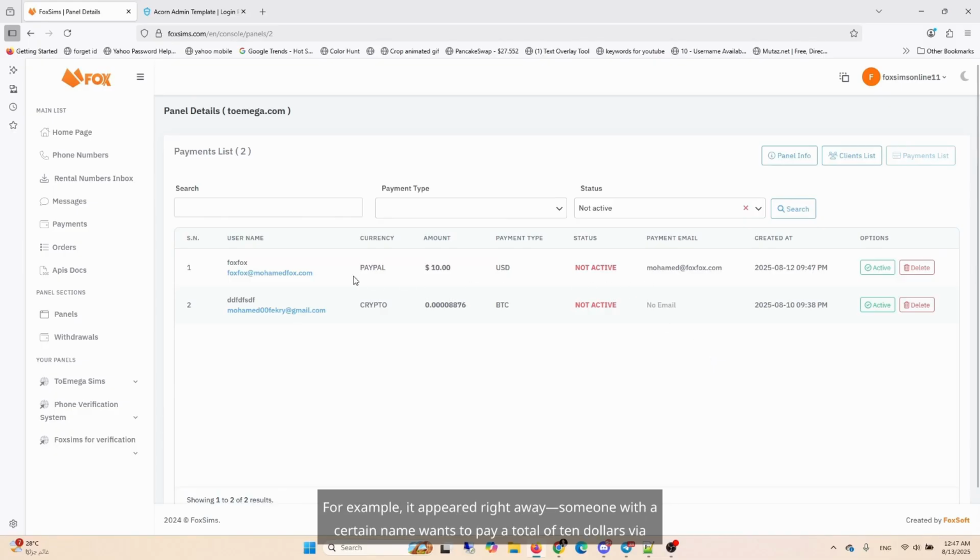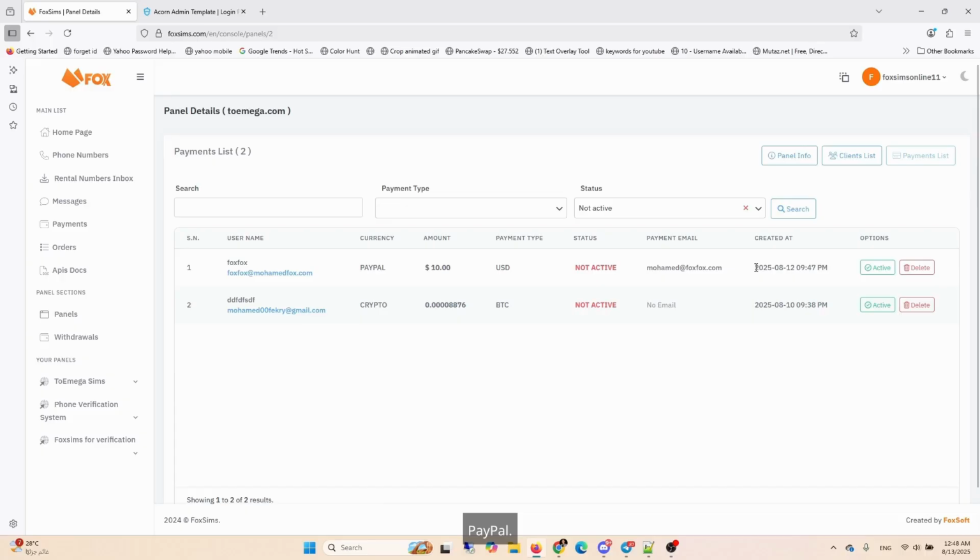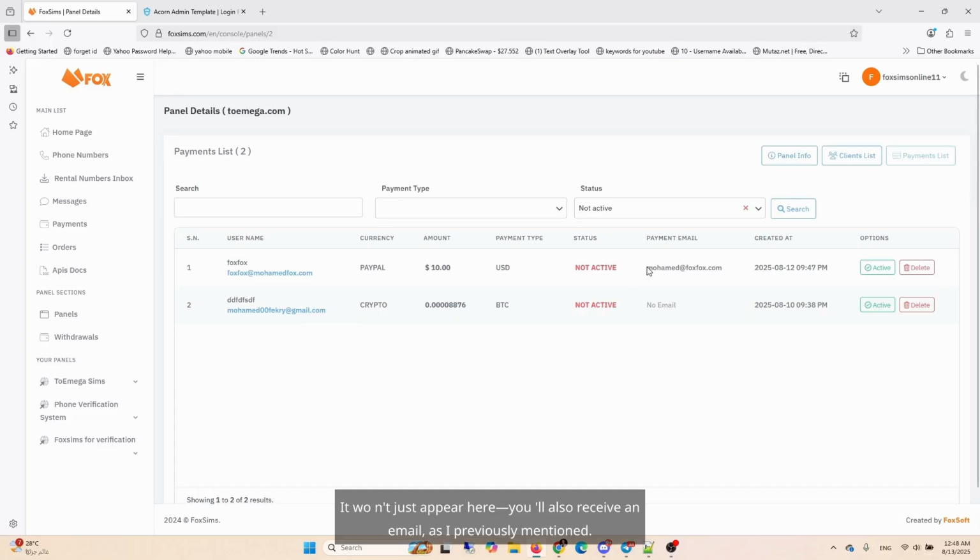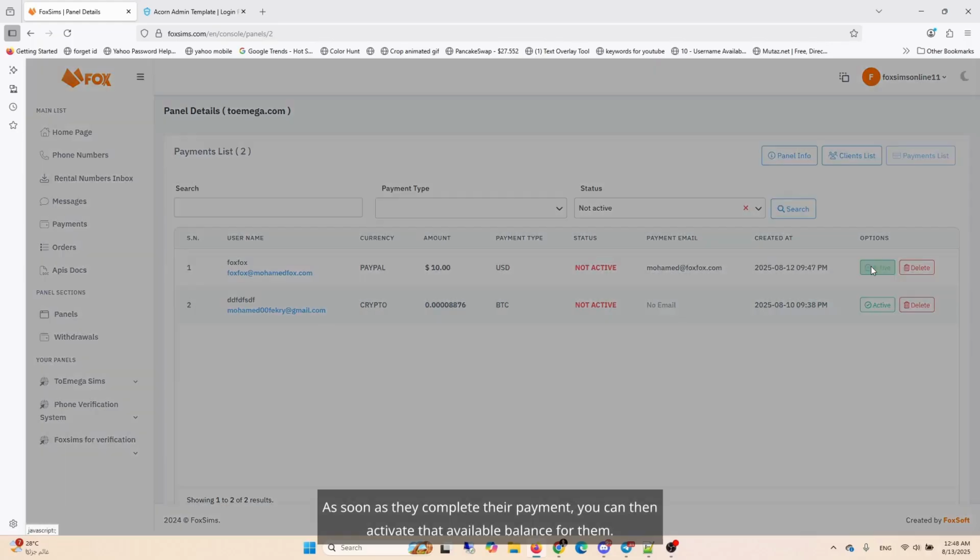For example, it appeared right away. Someone with a certain name wants to pay a total of $10 via PayPal. It won't just appear here, you'll also receive an email, as I previously mentioned. As soon as they complete their payment, you can then activate that available balance for them.